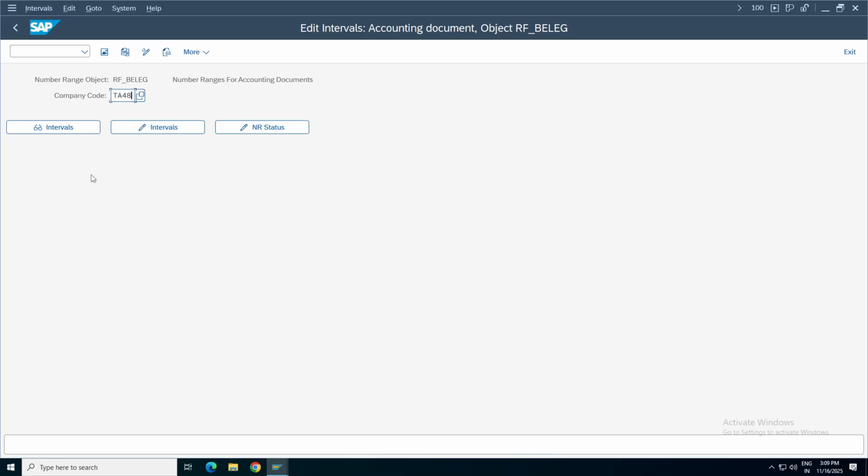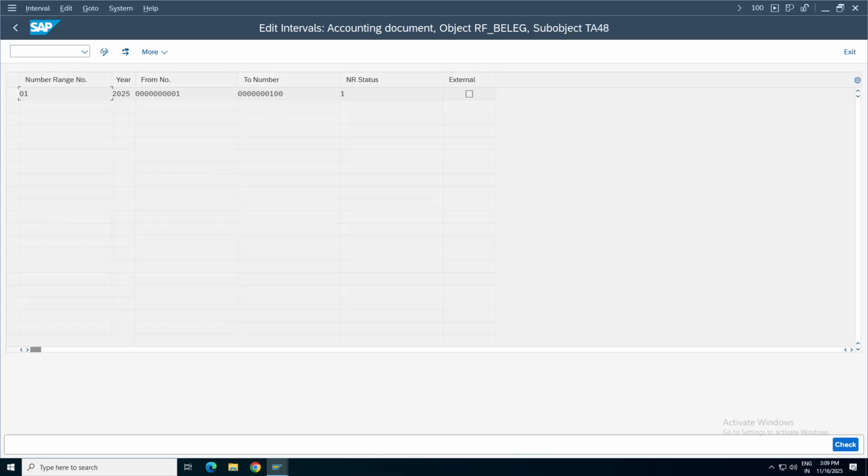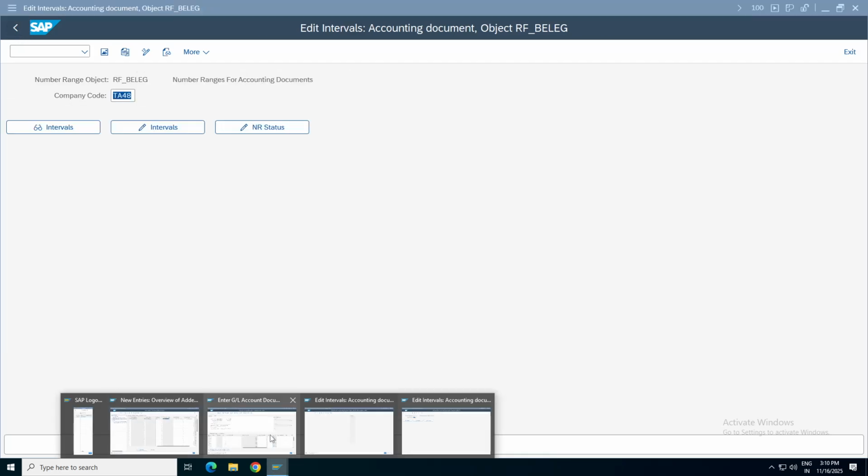So for SA, click on intervals. So it's coming from the 1 here. See, 1 to 100. So we posted the first transaction. When you post the second transaction, this will get updated as 2. So for this SA document type, you can post up to 100 documents. 100 transactions can be posted for this document type. Okay, now come back to the display transaction.